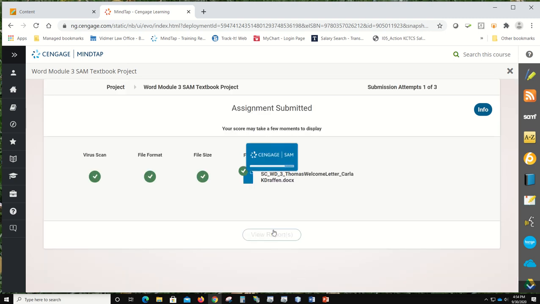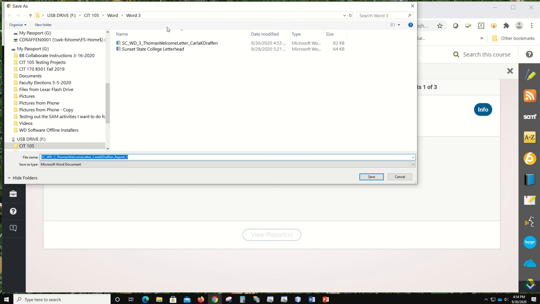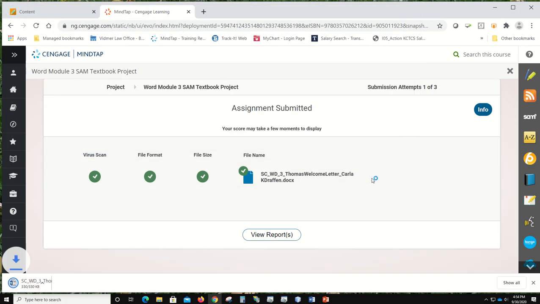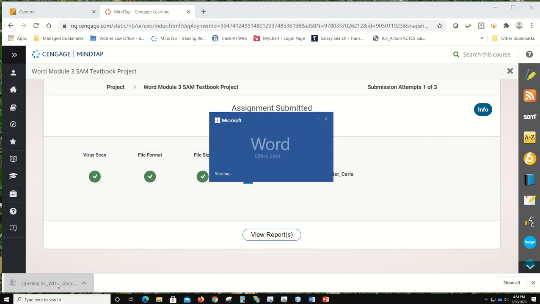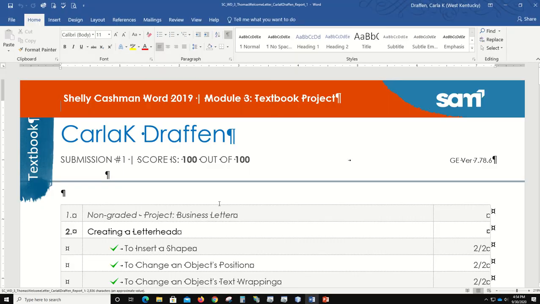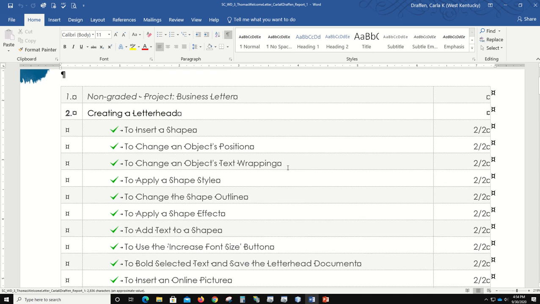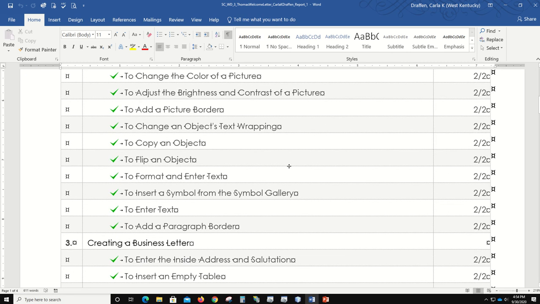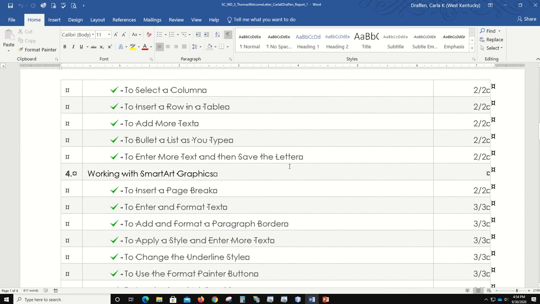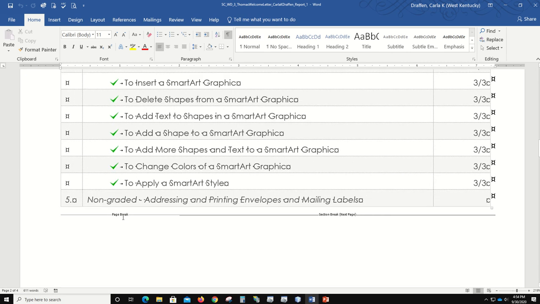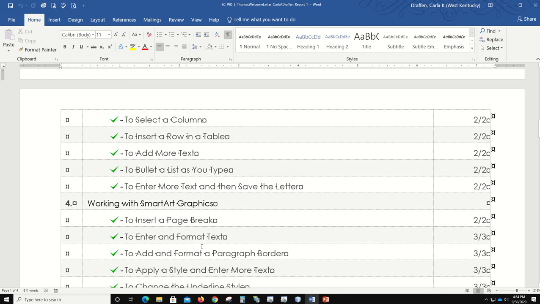And we're going to review the reports. We need to save our report, report number 1. Just letting you see that it is report 1. And we'll open it up and see what happens. Whew, we made 100. Yay, raw team. As you scroll through here, you can see that most things were worth 2 points. And as you come down toward the end here, we didn't have to go through the steps for addressing and printing envelopes or mailing labels because they didn't have that as a graded activity. So that's good to know. We didn't have to do that.